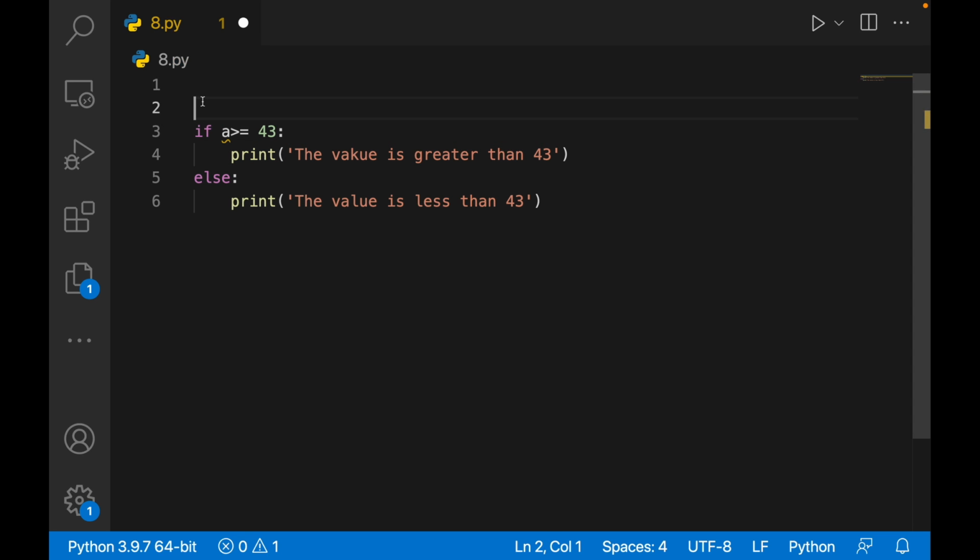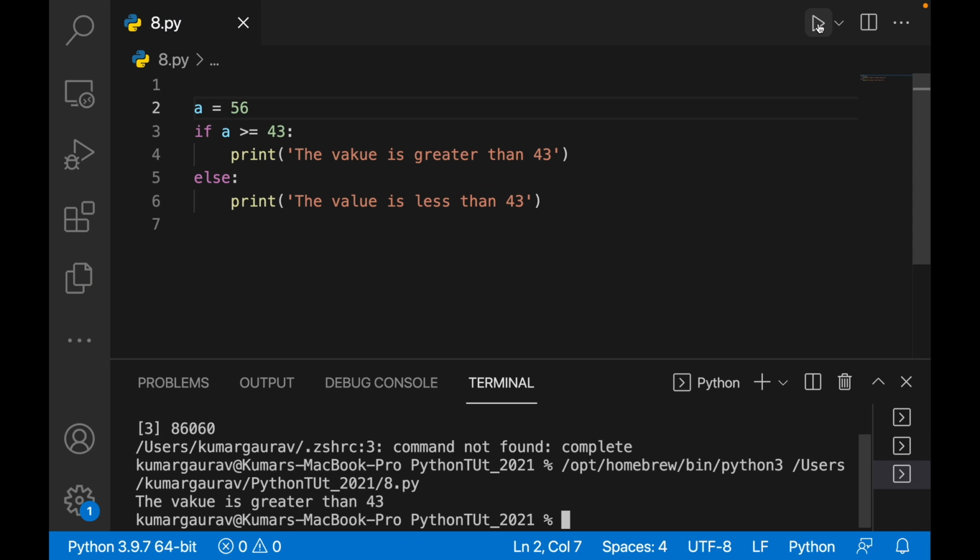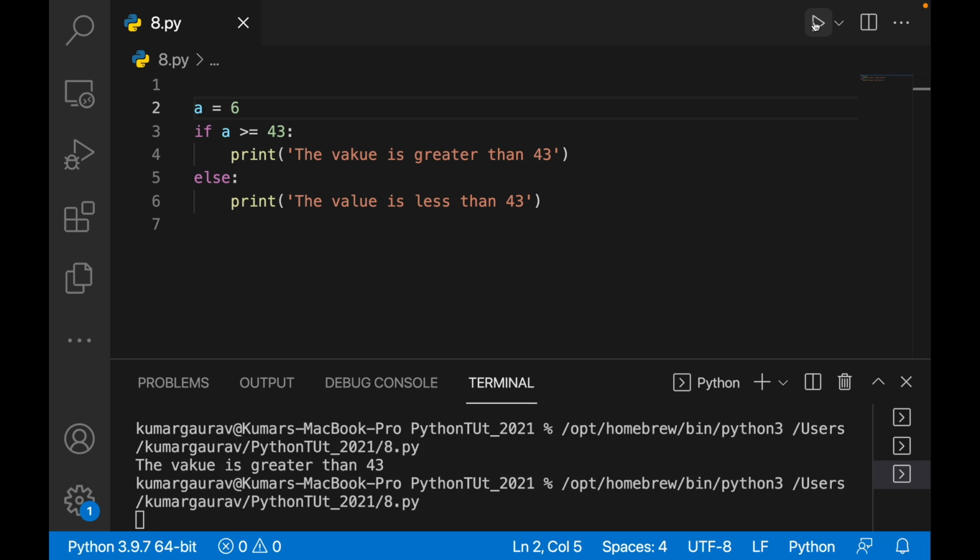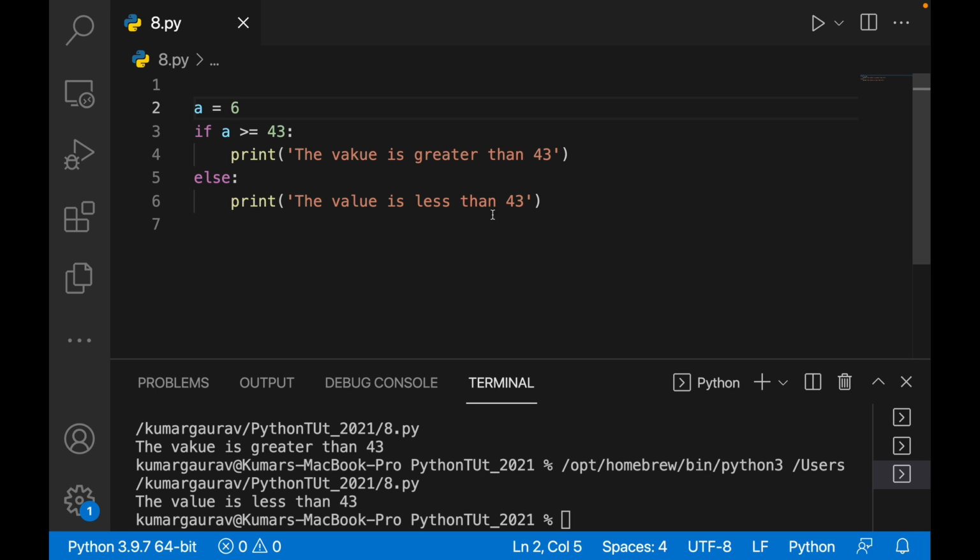So now I will assign a value to a. Let's say a equals 56, so it will print this one, because it is greater than 43, so it executes, you see the value is greater than 43. For example, if I put 6, then it will print this one, the value is less than 43.